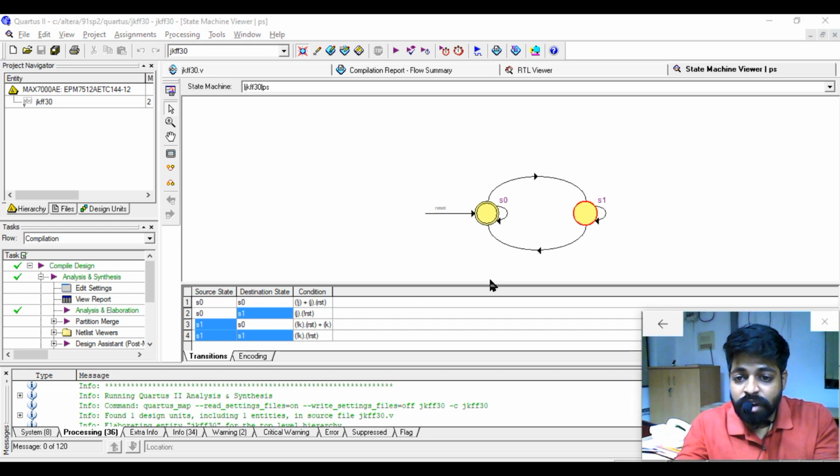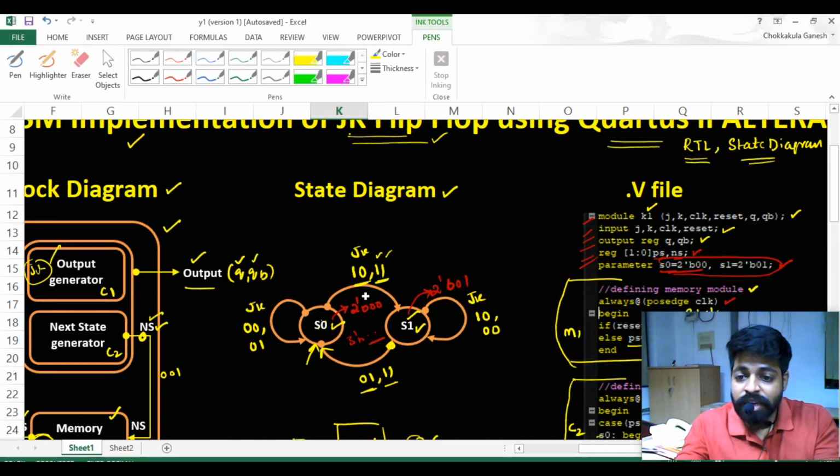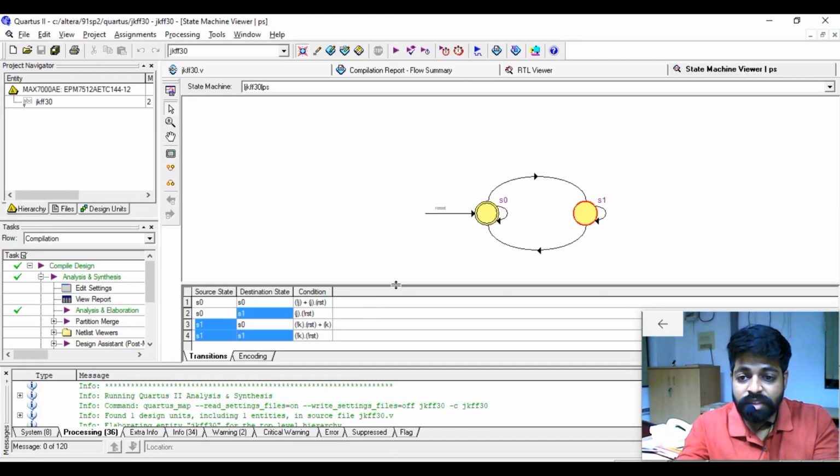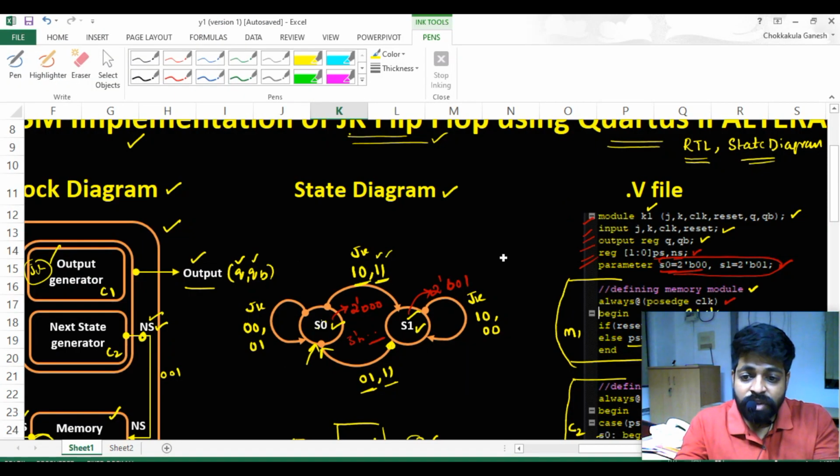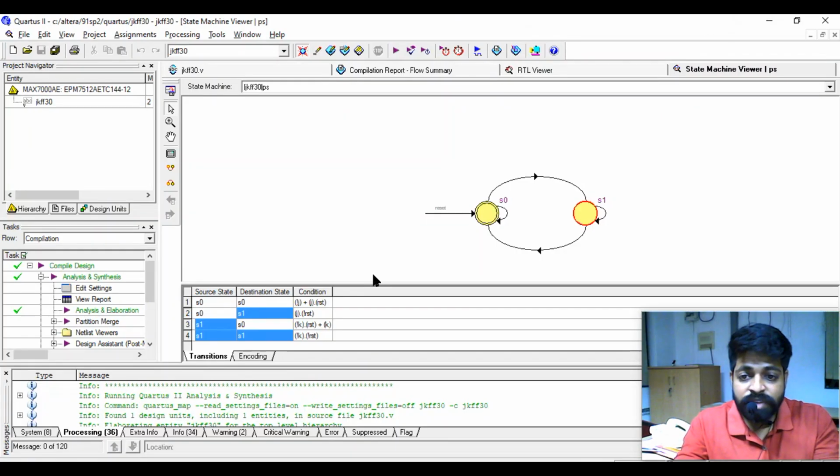So that's the condition from the state diagram also. We have to verify all the states, and if the state diagram is the same as what we assumed at the beginning for the JK flip flop, and it is generated by the tool also, then we do not need to do any verification again. So this is the simple way of verifying the functionality of any kind of complex specification.